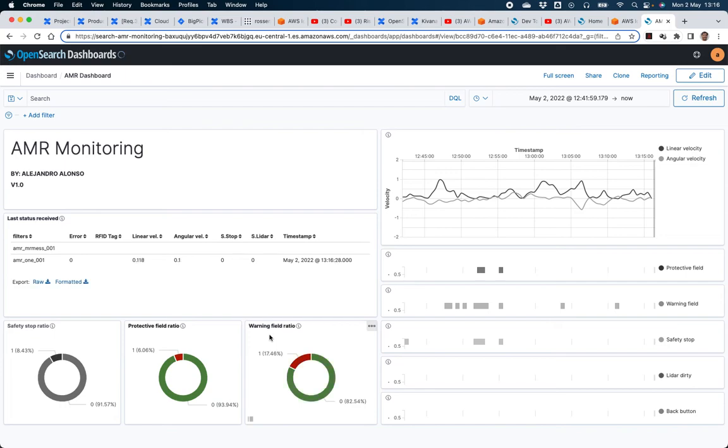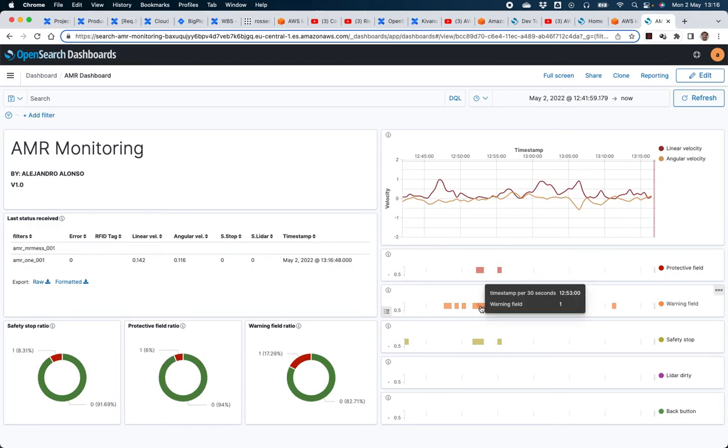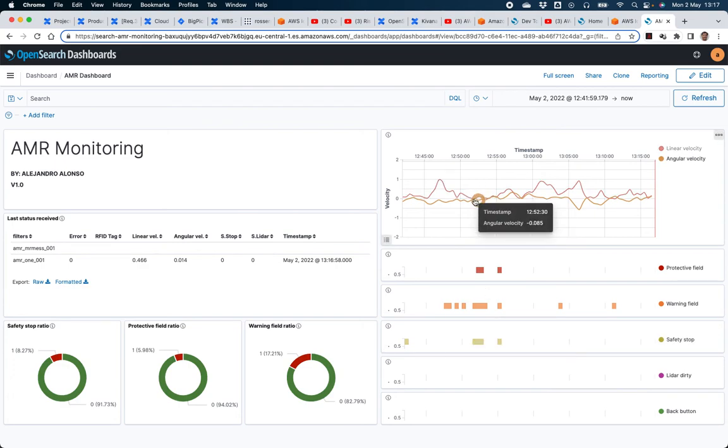In my case, when an object is detected in the warning field, what the AMR does is reduce the speed by 20%, okay? So every time a warning field is detected, only a warning field, the speed is reduced by 20%. It's the same here. And if something is detected in the protected field, it is also detected in the warning field, and the safety stop is activated. Okay, the safety stop is what really stops the AMR. So whenever this is detected, the speed goes to zero until the condition is recovered.